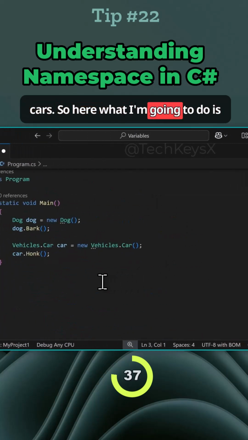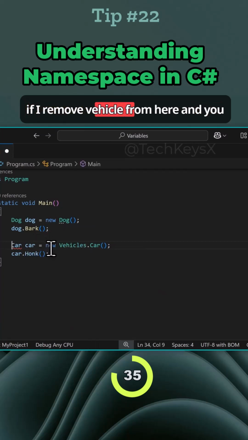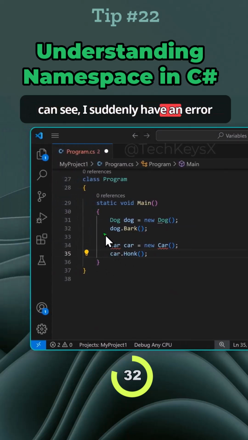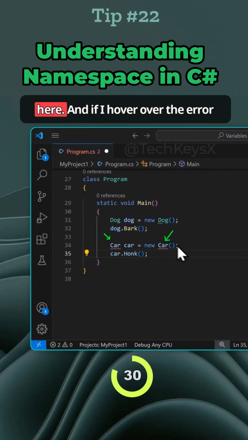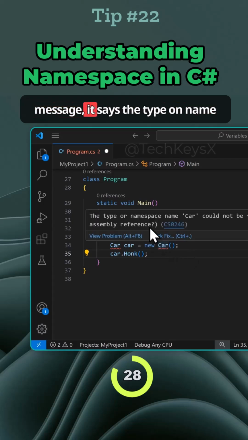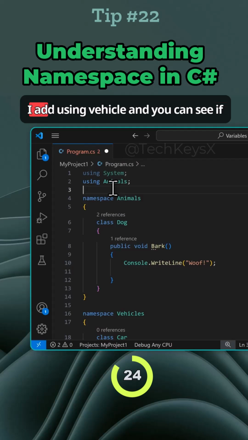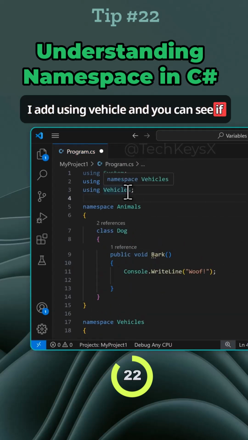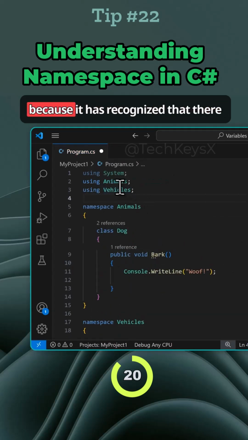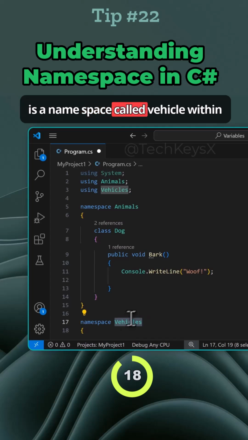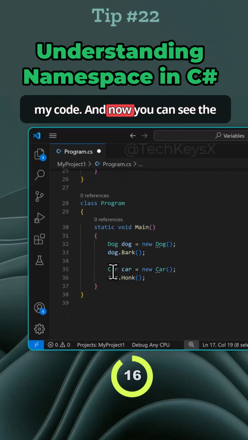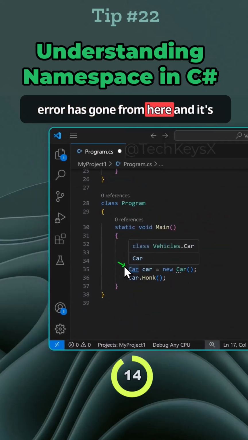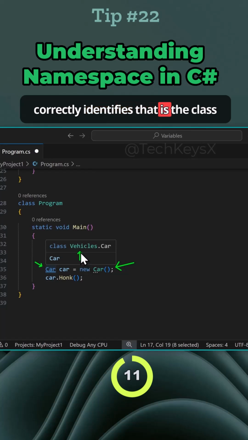So here what I'm going to do is remove vehicles from here, and you can see I suddenly have an error message here and an error message here. And if I hover over the error message, it says the type or namespace name car could not be found. If I add using vehicles, then you can see if I hover over it, this is a namespace, because it can recognize that there is a namespace called vehicles within my code. And now you can see the error has gone from here, and it correctly identifies that this is a class coming from vehicles.car.